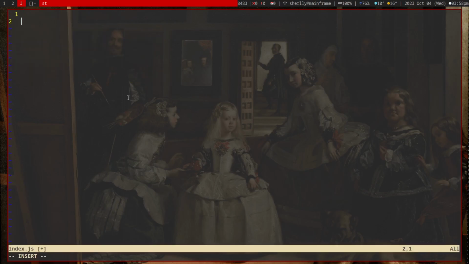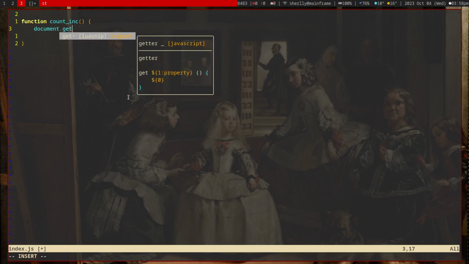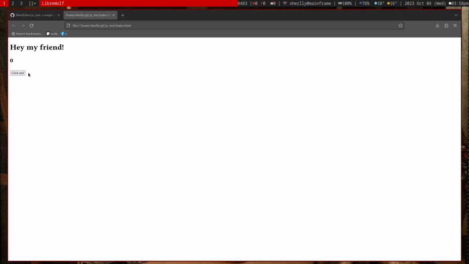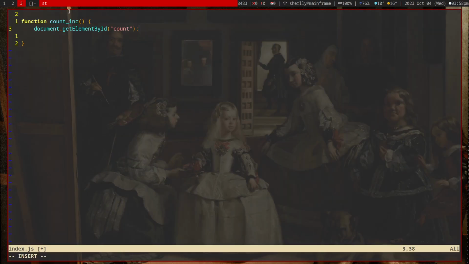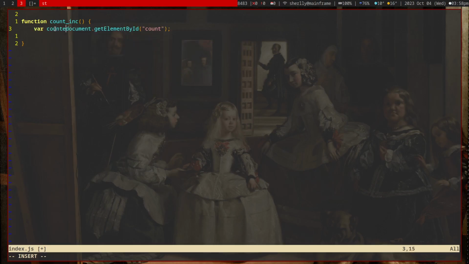Instead of this, we're going to have that function, which was called count increment. It doesn't take any parameters. And we want to use the document and get element by ID. And the element is called count. So this line of code here is going to grab this bit here. And we'll call this the counter.